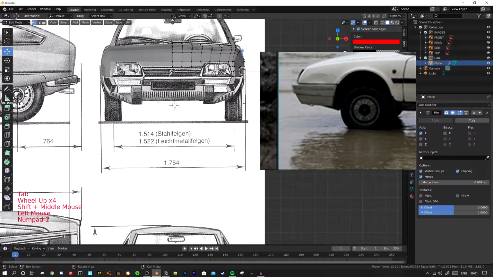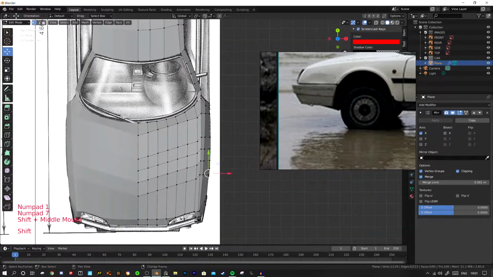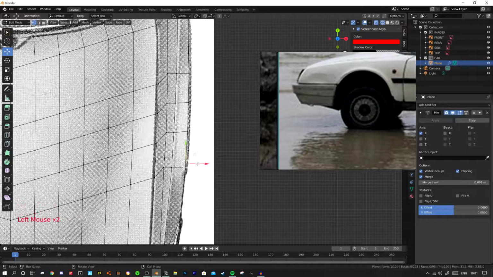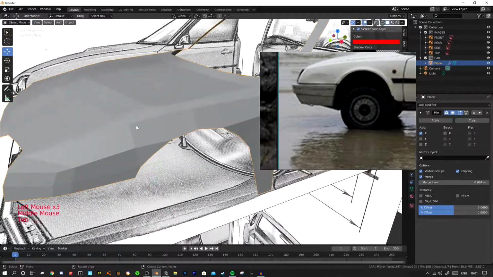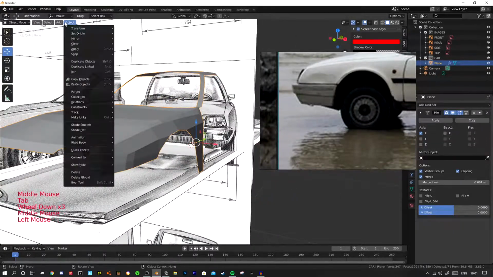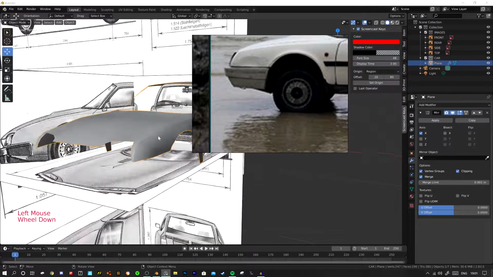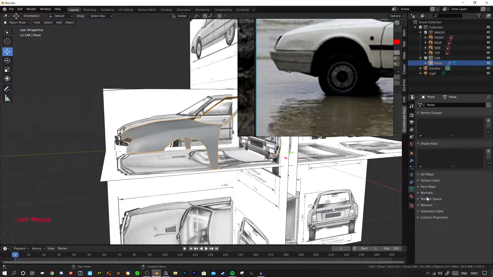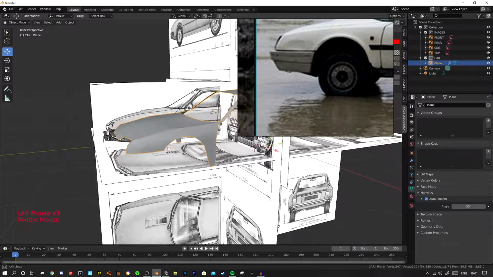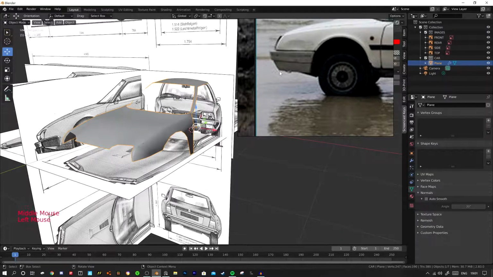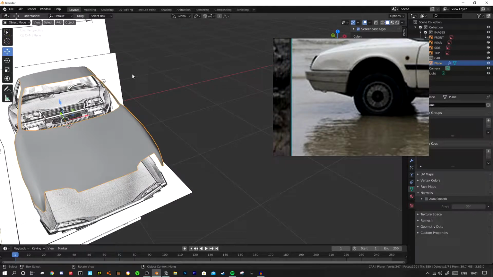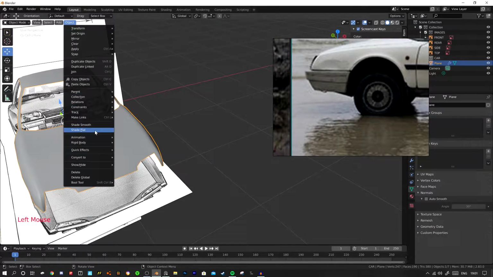Probably should move that out, I think. Yeah, kind of just bring it in. Oh man, shade smooth. Hey, actually, I thought it was gonna look a lot worse. Smooth shaded, but it don't look too bad. It kind of does look like the Citroen. Anyways, back to shade flat.